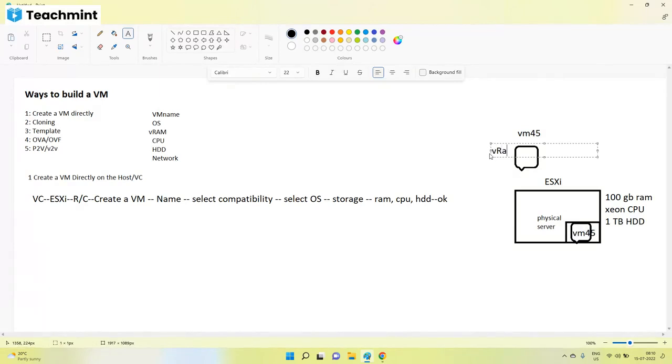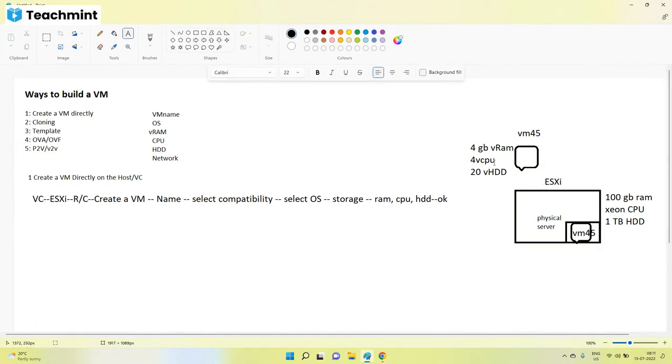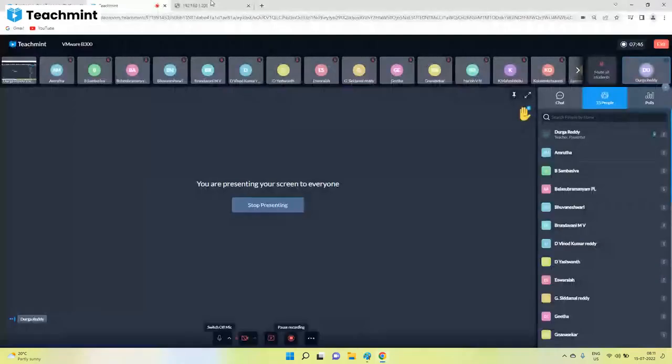So here it will have 4 GB virtual RAM, 4 virtual CPUs, and a 20 GB virtual hard disk. With these specifications we will create a virtual machine now: 4 CPU, 4 GB RAM, 20 GB hard disk, and the OS will be Windows Server 2016.